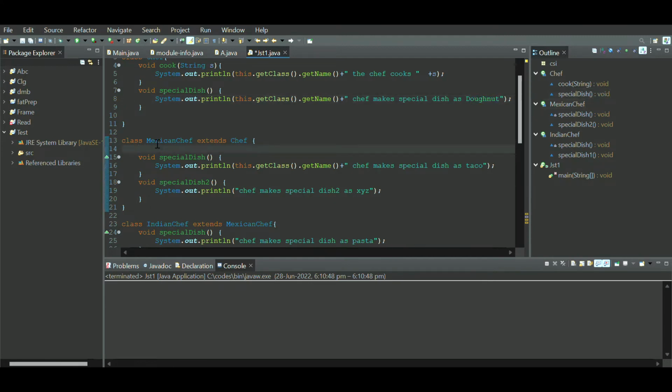If I want, I can even add more stuff. I can even change cook. And there is also one more thing called special dish 2, which is not present in Chef. If I want to access special dish 2, I need to create an object of MexicanChef itself. I cannot create the object of Chef.